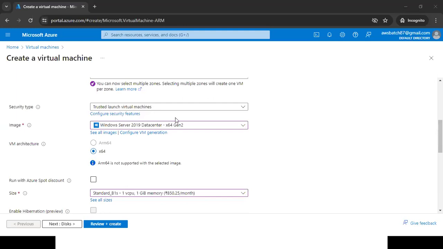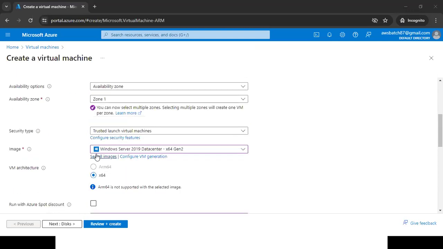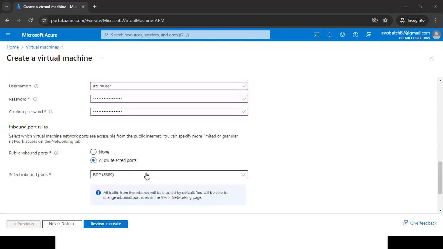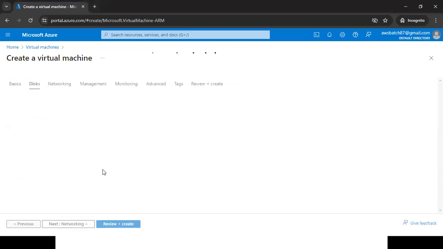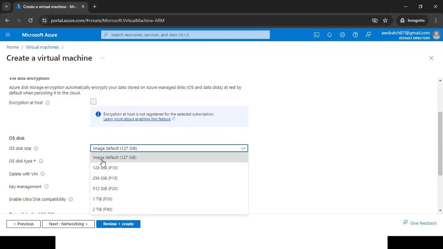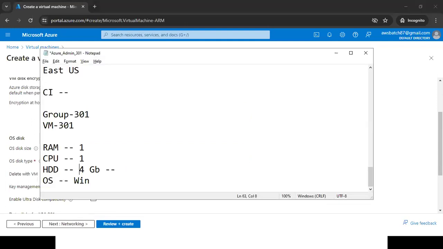So here we are able to select all the details, whichever is required right now: resource group, name, region, image, size, username, password, and the port number. Now go to next. Next means disk we are selecting. OS disk, hard disk, normally we call it hard disk, that we are selecting. And how much are we selecting? By default, they are giving us 127 GB.